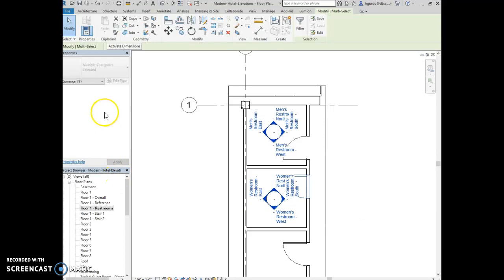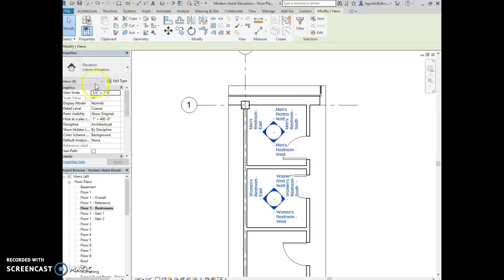Now in the properties box, I think I selected something I wasn't supposed to. Yep, the door. Okay, now in the properties box, we're going to go down and set hide at scales coarser than. This one. We need to set this to 1/4 inch equals a foot. And then hit apply. We're going to open one of the elevations facing the door, the men's restroom east.